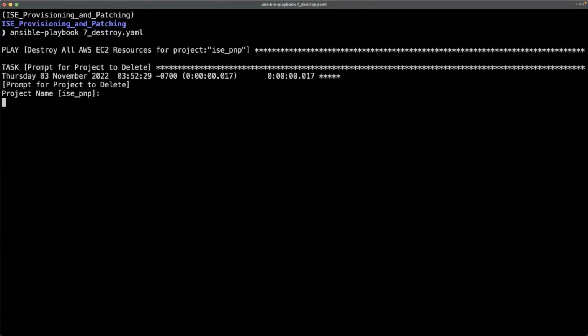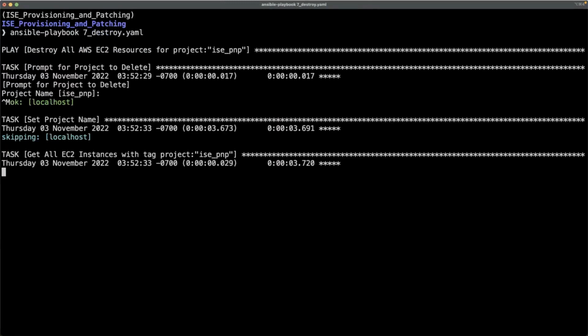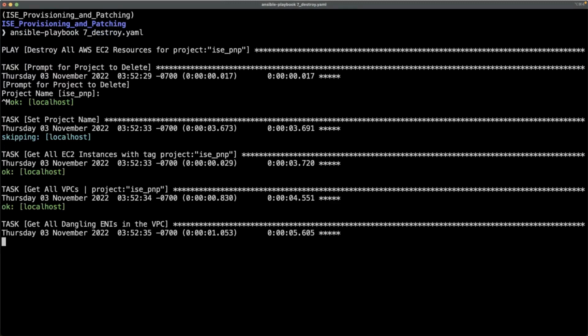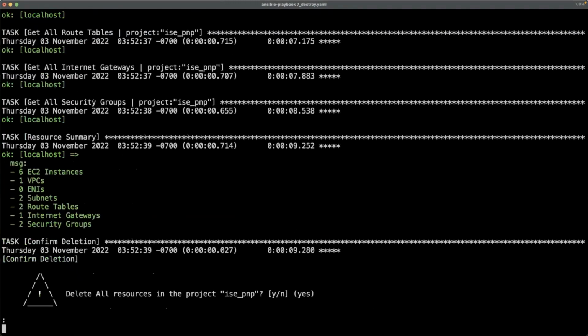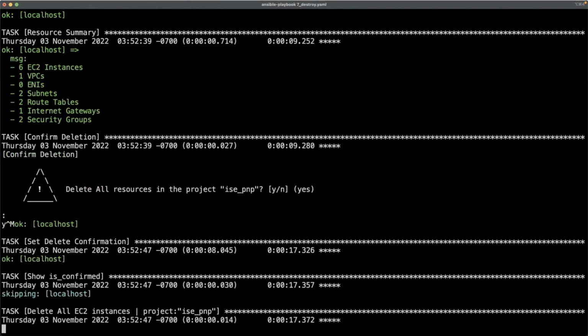So here we go. What I do is I go ahead and prompt for a project name. I always do a project name because I can have multiple projects going on with multiple resources out in different VPCs. So I run this, I do a quick check. Okay, what am I going to go destroy now? Okay, six instances, a VPC, some subnets. Yeah, let's go ahead and do it.